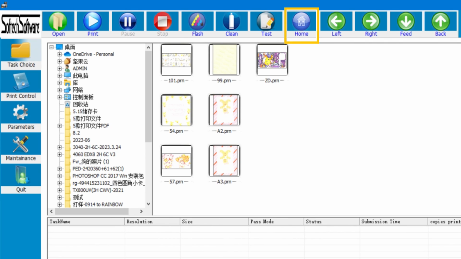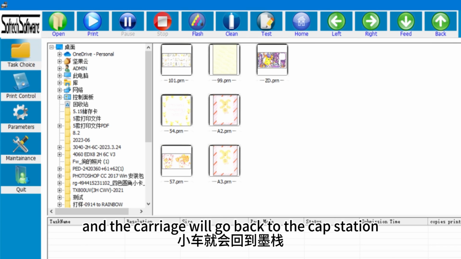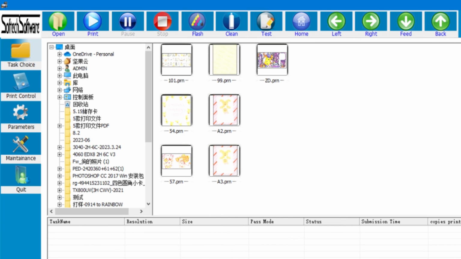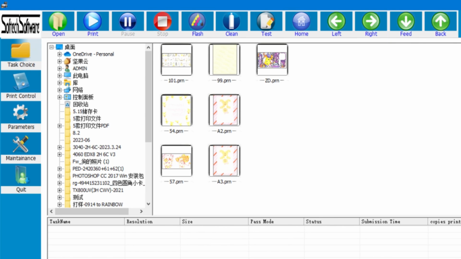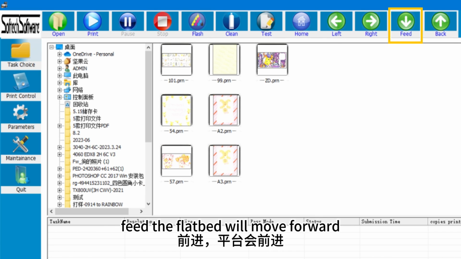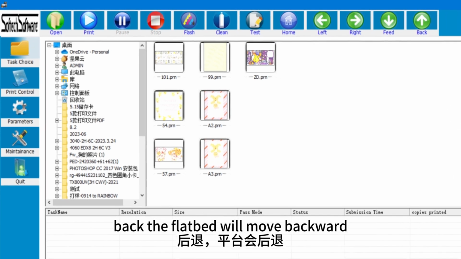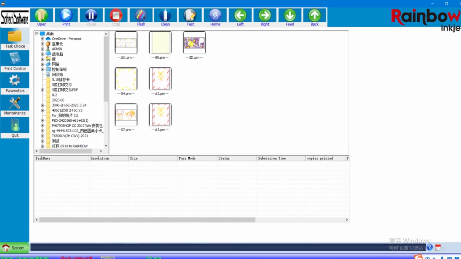Home. When the carriage is not at the cab station, right-click this button and the carriage will go back to the cab station. Left. The carriage will move to the left. Right. The carriage will move to the right. Feed. The flatbed will move forward. Back. The flatbed will move backward.